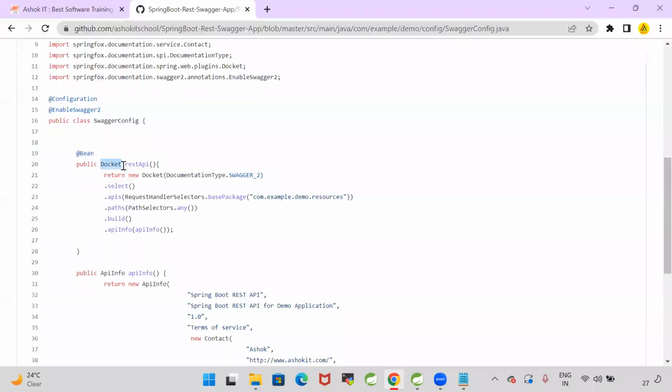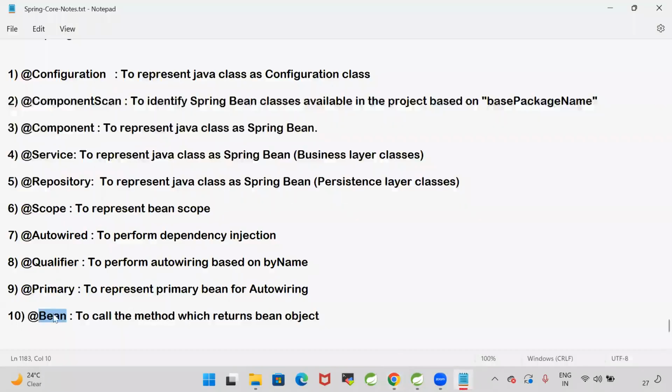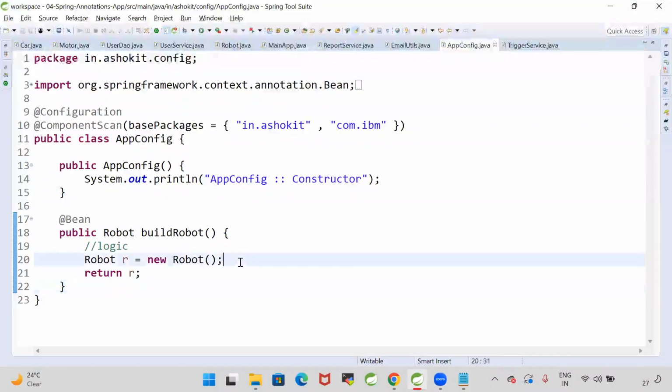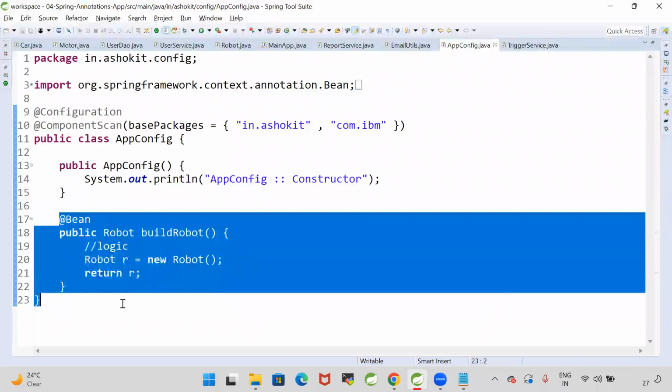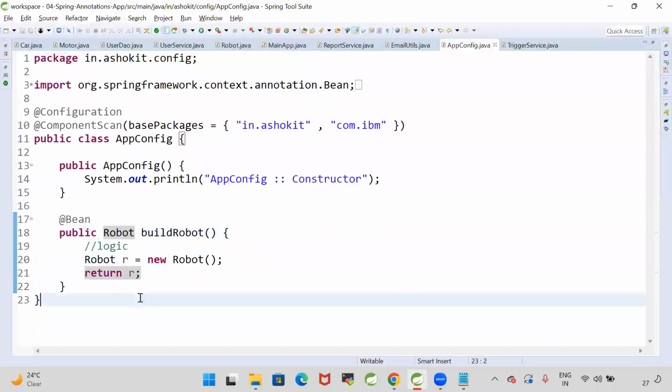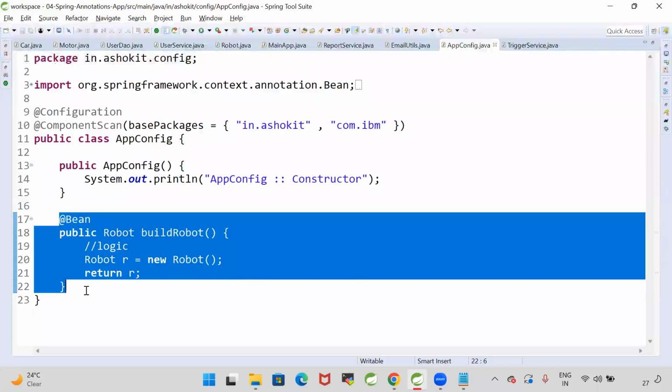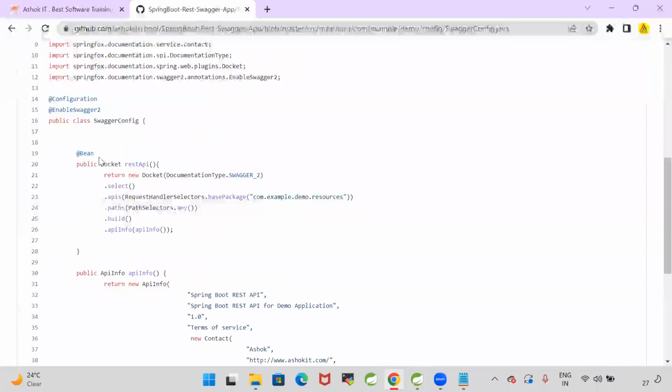So docket is a Spring Bean object only, but who is creating the docket object? I am creating the docket object with my requirement, and I am returning it. So, sir, when will we use the @bean annotation in the project, and what is its purpose? If you don't want IOC to create the object for your class, then you write the logic in your own method to create the object. The IOC container will call that method, take the object given by the method, and represent that object as a Spring Bean. Swagger configuration is one of the best examples for that.